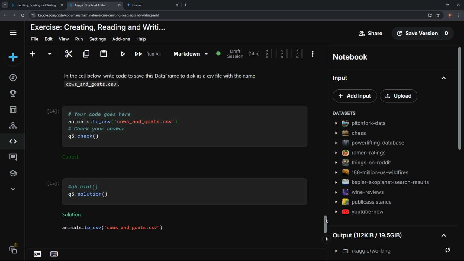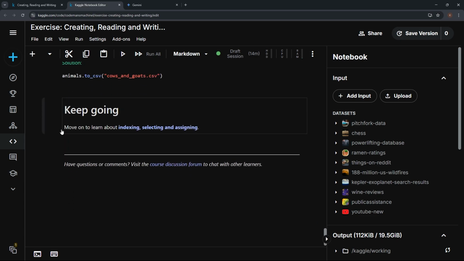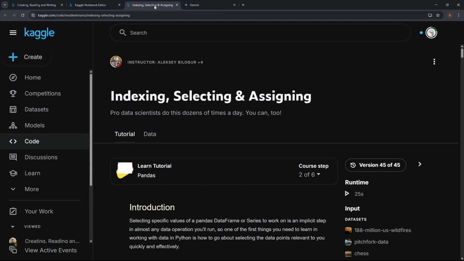So let's scroll to the bottom right here and keep going. Move on to learn about indexing, selecting, and assigning. You got it. And it always opens up a new one, so get ready for that. All right, so now we're on to indexing, selecting, and assigning. And we'll see you next time.